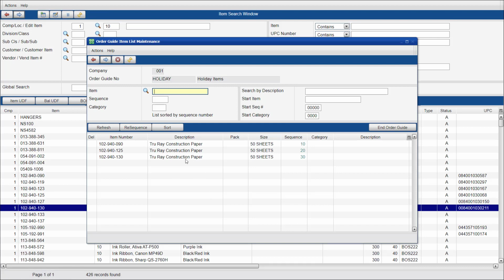Okay, so I just put any items in here in the demo, but this is a nice way that during order entry, you could say, hey, do you need any of the holiday products?